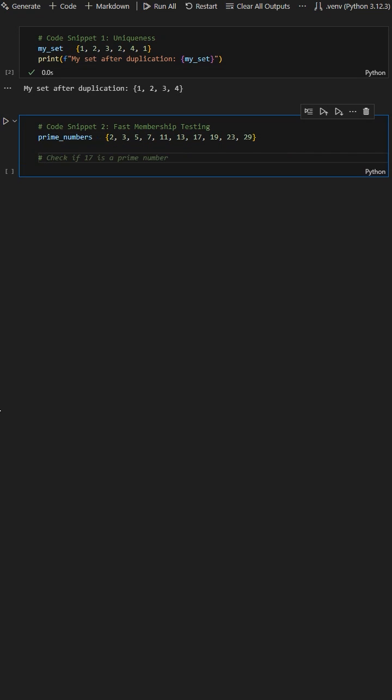This is where sets really shine. Let's say you have a massive list of email addresses and you want to quickly check if a specific email is in there. If you use the list, Python would have to go through each email one by one until it finds a match. But with a set, it's almost instantaneous.